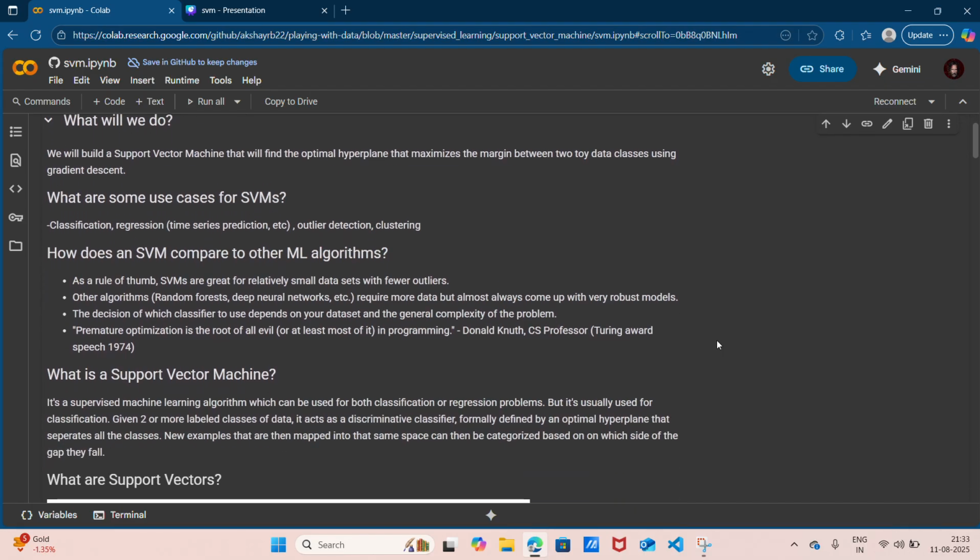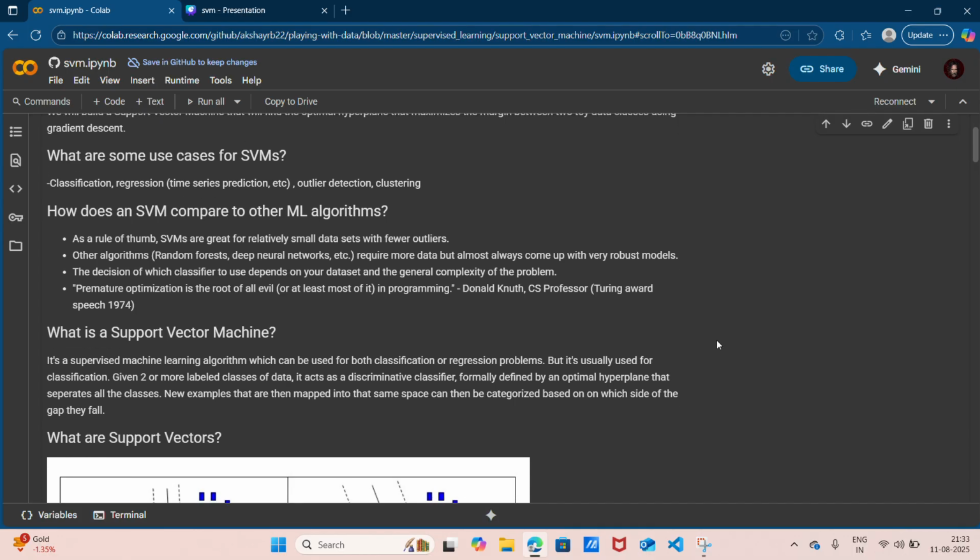SVM is a supervised machine learning algorithm, as I already said. That means we have to train it on labeled data. It is mainly used for classification, though it can do regression too.